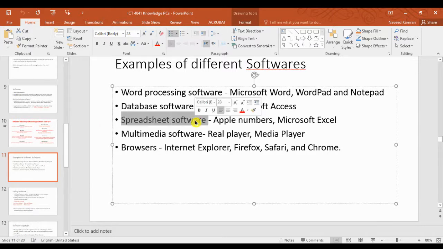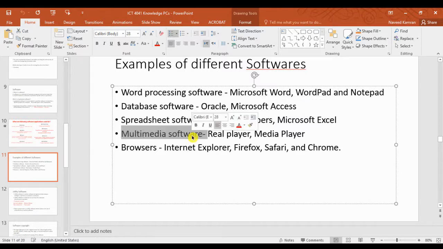Spreadsheet software to do math, calculation, accounting, budget related sheets, you can use Microsoft Excel and Apple Numbers. Apple is also giving you options of these application softwares, but with different names. Multimedia softwares. If you want to watch movies or videos on your laptop, you must have some kind of media player on your laptop. By default, Windows laptops come with a media player. And the full name is Windows Media Player.